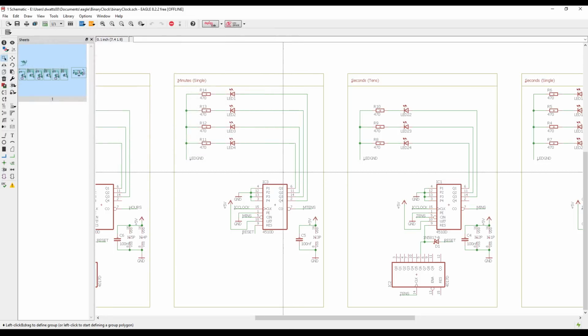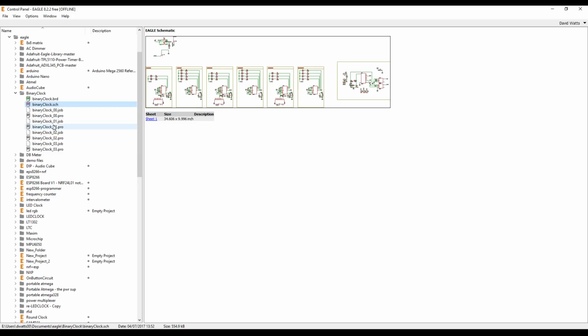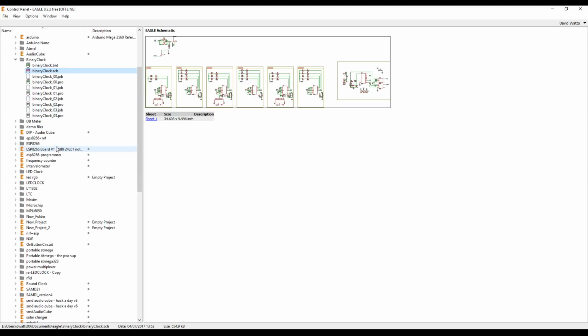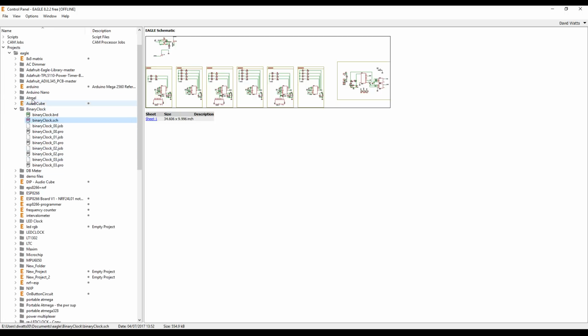Do you remember that round clock? Was that a binary one? I can't remember. Let's have a look at it. I did this clock ages ago. You'll see all my projects now. They're all down here. These are all the things I've not finished.